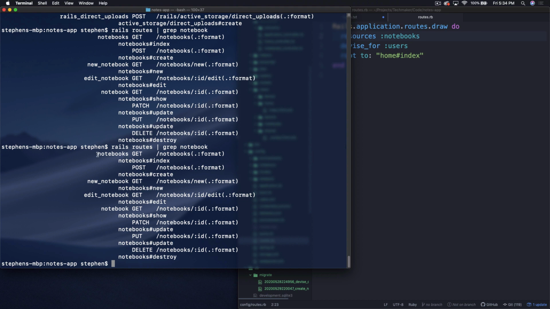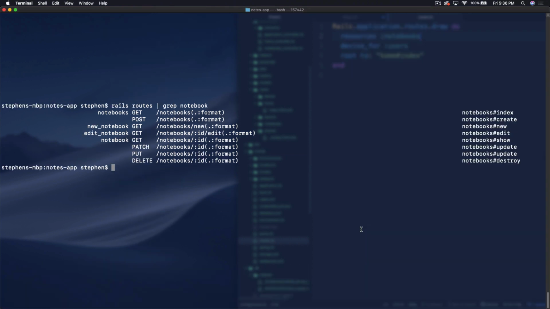So here you've got notebooks GET, and it's telling you that this points at, hold on a second. I have no idea why they put so much space in here. That feels strange to me. Whatever. I'll fix my terminal in a second.